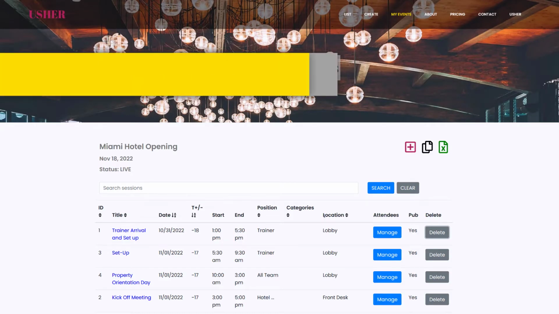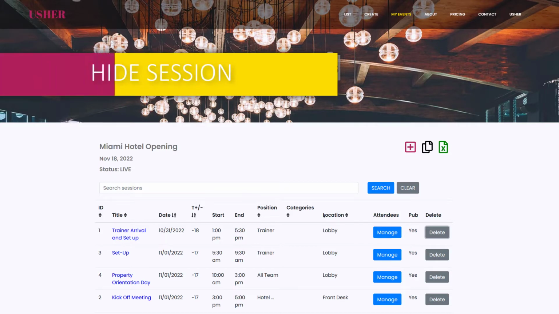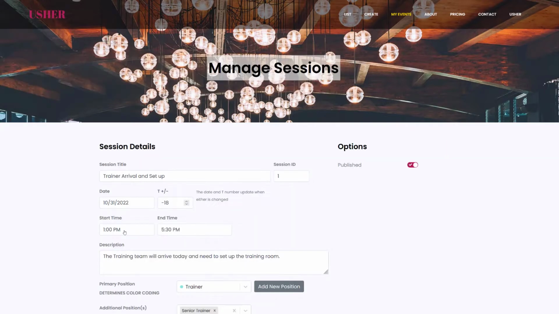As a reminder, if you just want to hide your session temporarily from the schedule, you can go to Edit the session by selecting the title. Select Publish so it turns off and grays out.